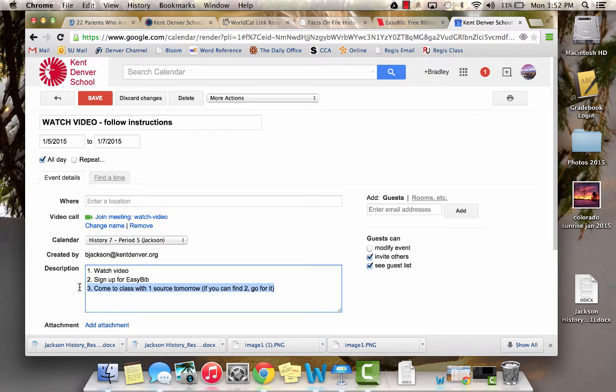It would be a very good idea for you to go ahead and get ahead on the research process. Tomorrow you will have more time in class to find more sources. If you can find 2 tonight at home, go for it. If you can't, don't stress out about it. You will have all of the time in class tomorrow to work on it. So again, after you're done watching the video, make sure you're signed up for EasyBib. Come to class with one source tomorrow, and then you should be good to go.